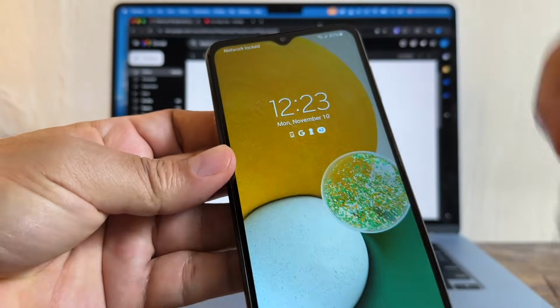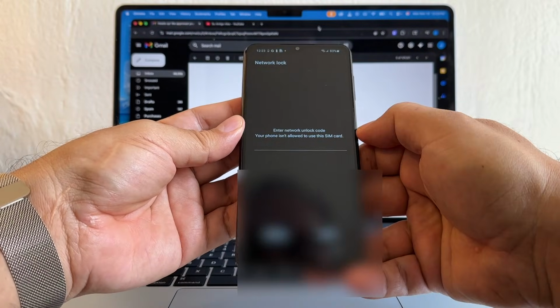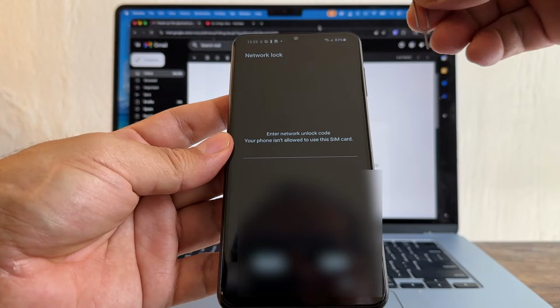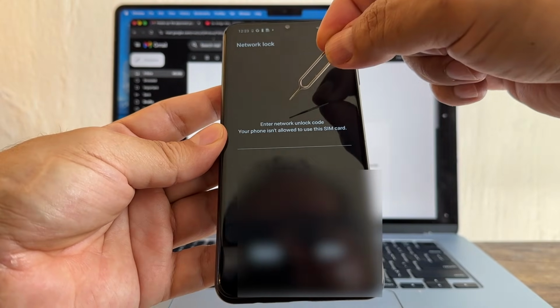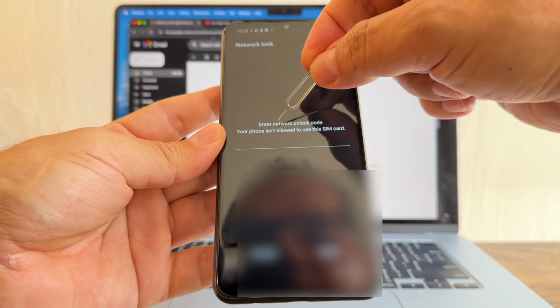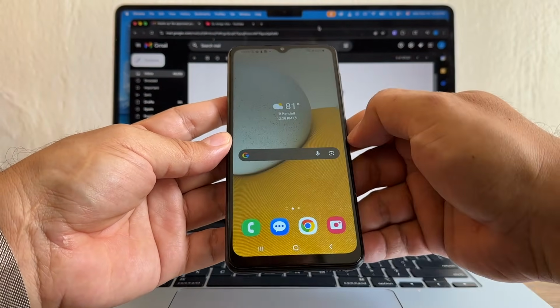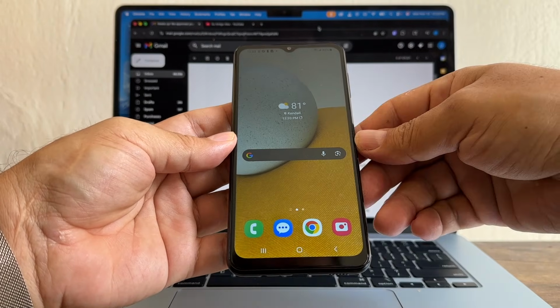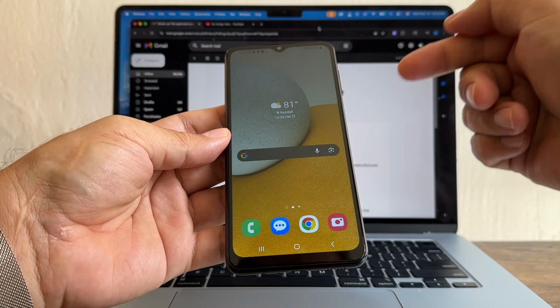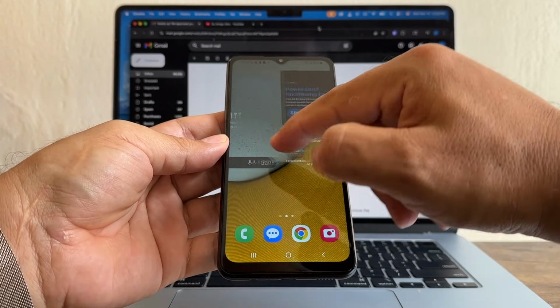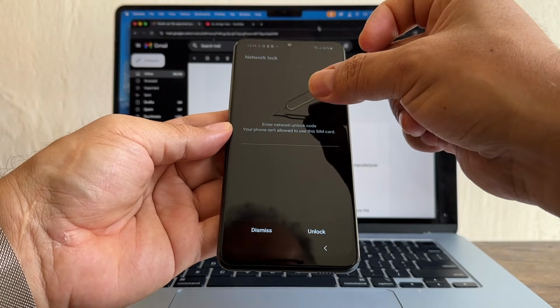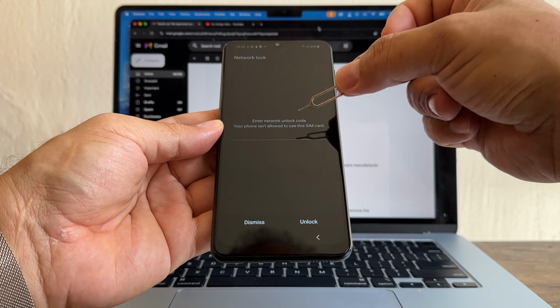Network lock. And then when I try to open the phone, it's going to ask me for a PIN. It says network lock, enter network lock code. Your phone isn't allowed to use this SIM card. So what you can do here is dismiss this and use the phone with Wi-Fi, or you can put a SIM card from the original carrier of this phone, that in this case is AT&T. You need a network lock code to unlock this device.